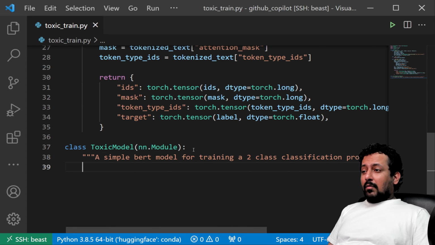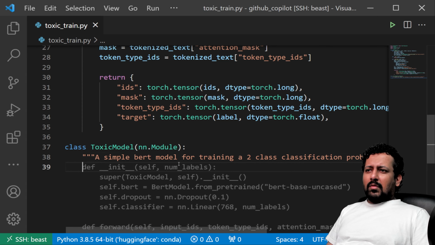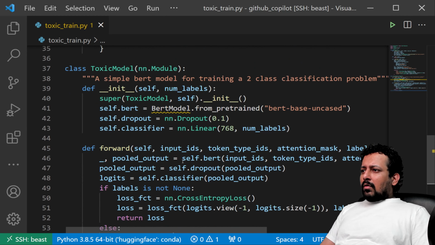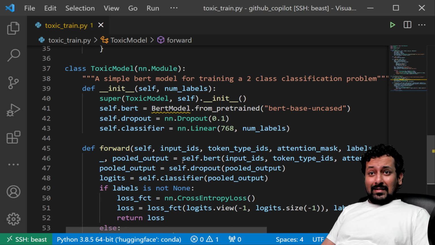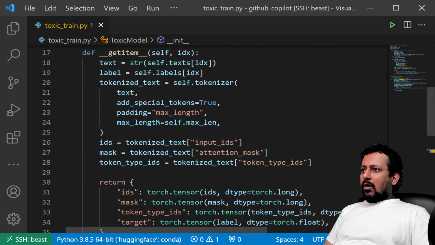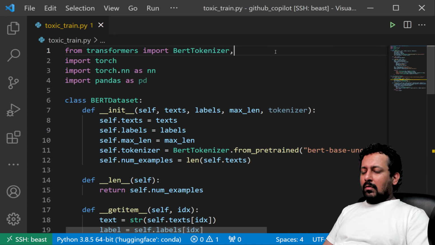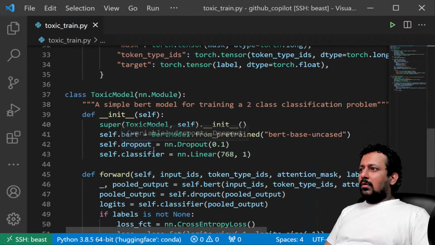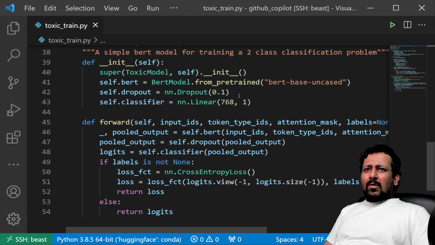Let's see if it suggests something. So sometimes it can take time to create the suggestions, and it has suggested something that's exactly what I want, actually. So there are a few things I don't need. I will just remove them. I don't need this. BERT model is not imported. So let's import BERT model. Dropout is okay. Classifier is okay.